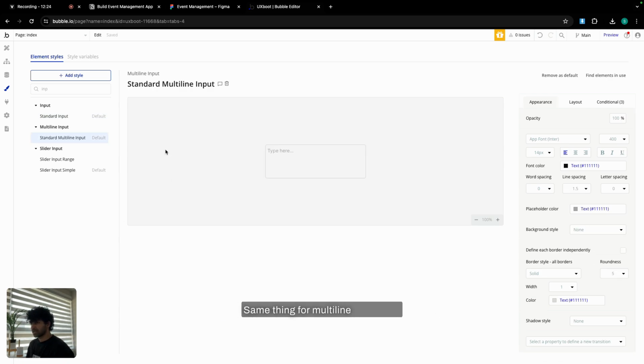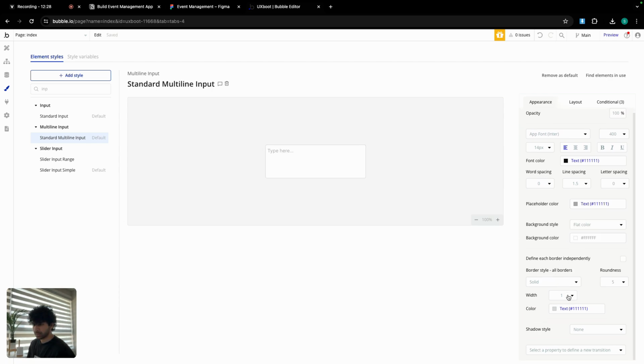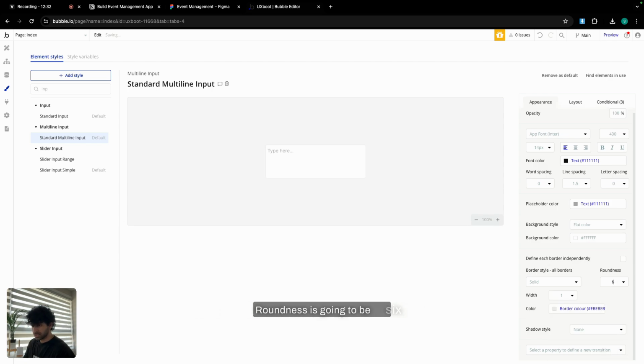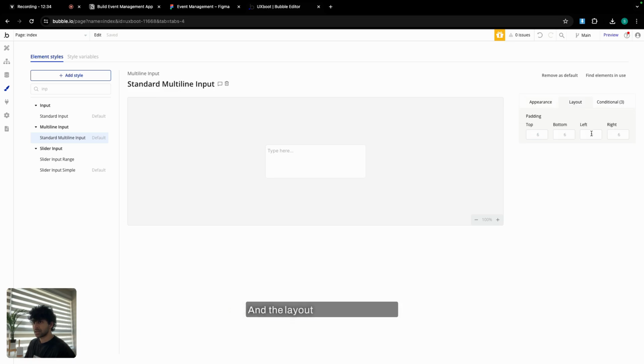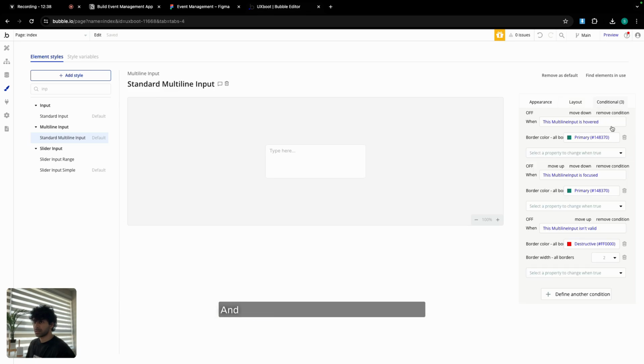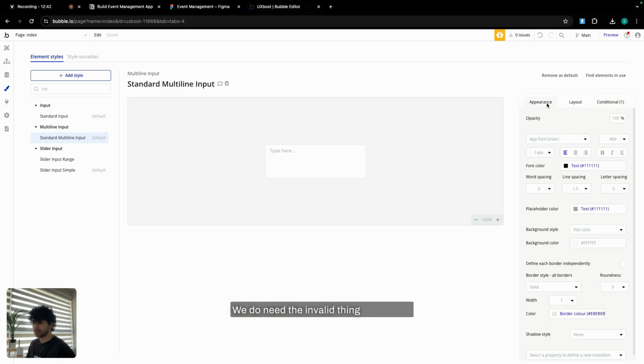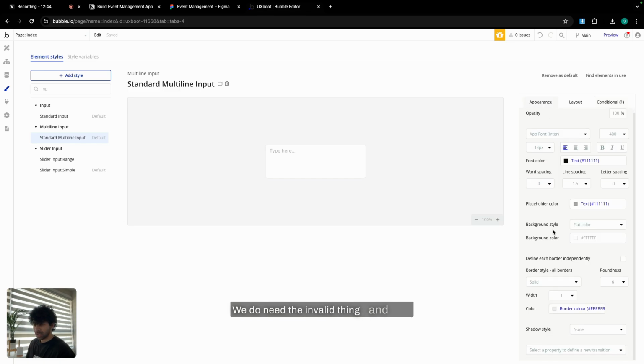Same thing for multi-line input. Let's add a background color of white. Border color is going to be our border color. Roundness is going to be 6. And the layout, only left and right is going to be 12. And condition, remove the first two conditions. We do need the invalid thing. And we are good to go. Also now, this is fine.